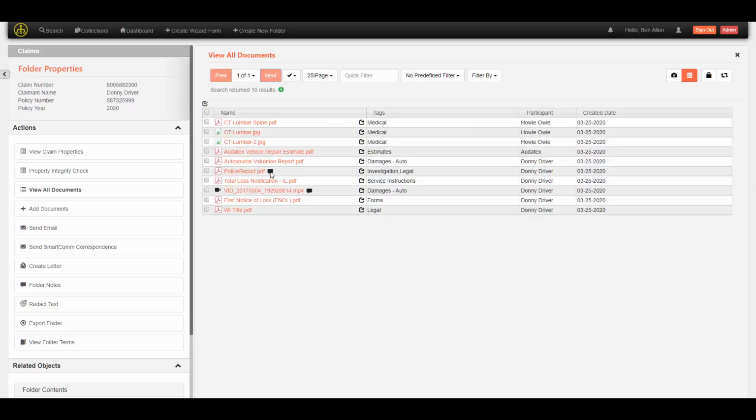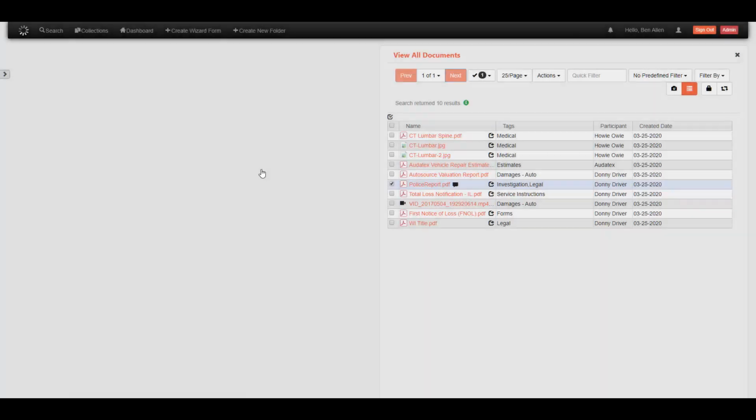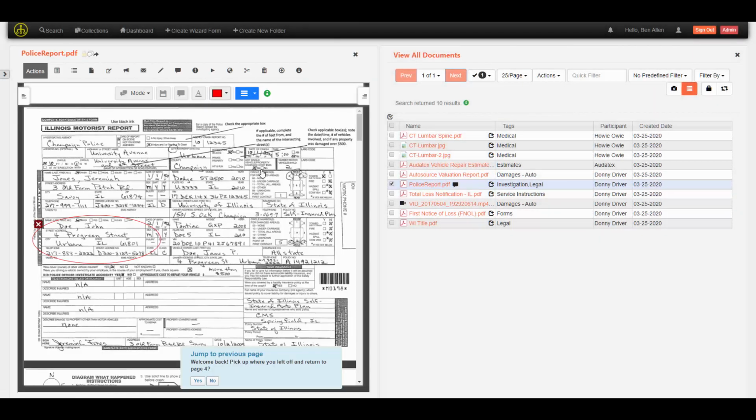Another view is the ability to see which documents are annotated, as well as view the annotations from any other users that might already be in the document.